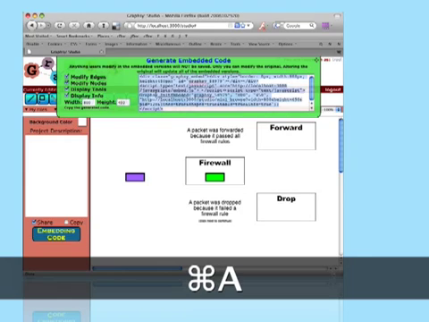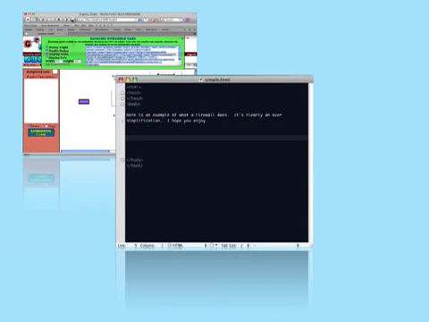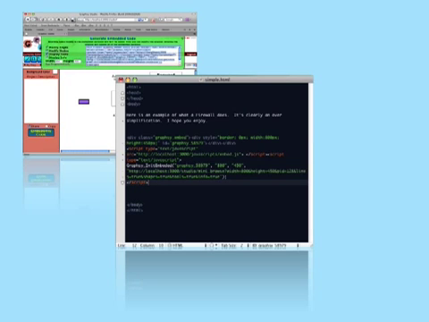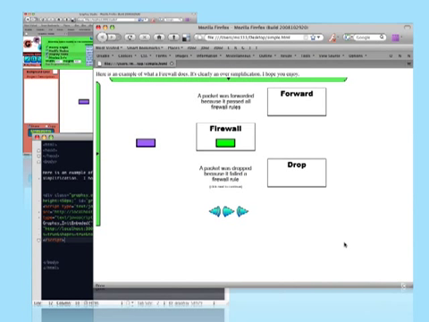Hit Ctrl A to select all of the code, Ctrl C to copy it, open up an HTML page I've created earlier, paste the code into it, and open up that same page in a web browser. And now we have a small version of the same project that we've just created. It has all the same animated functionality that we've had before.